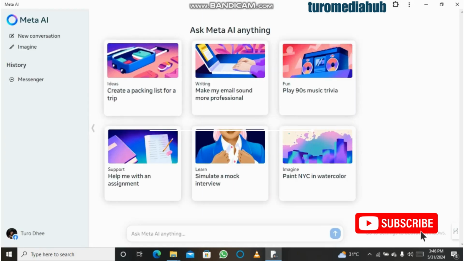You can easily access the WhatsApp AI app directly from your system. This is it. It took a while to open because of my internet connection. So here it is. You can go ahead and give it any prompts, whatever.